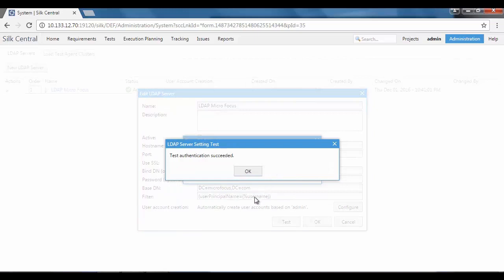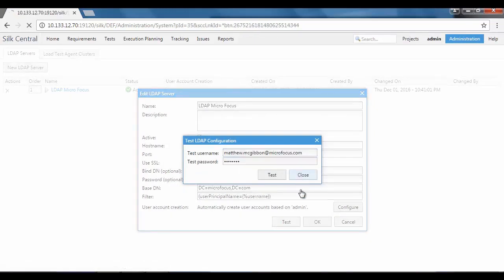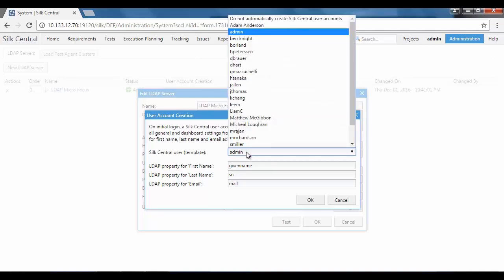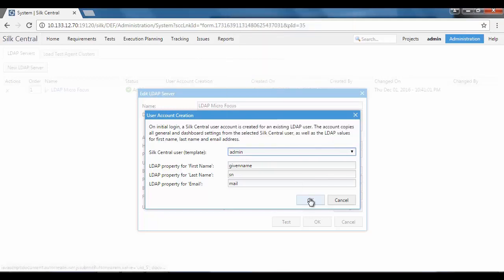Once you have tested this, you should then get a message to say that the authentication has succeeded, and now we're ready to enable our template user. Our template user, as mentioned, will be used to define the permissions and also be given the dashboard panels to any LDAP user created using this account. In our example, we're going to use the administration account, but you can use any other user if required.